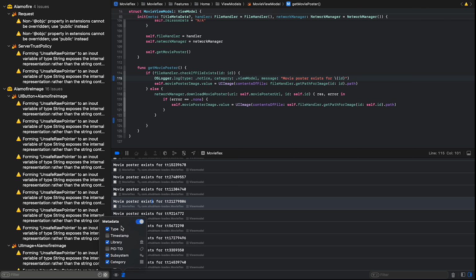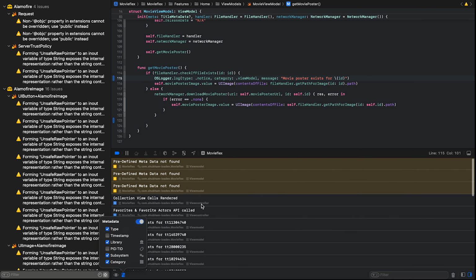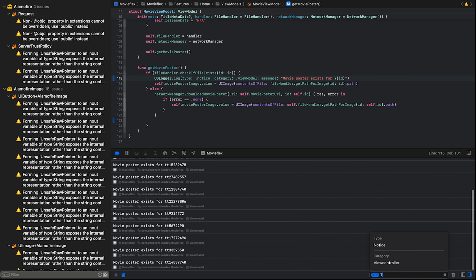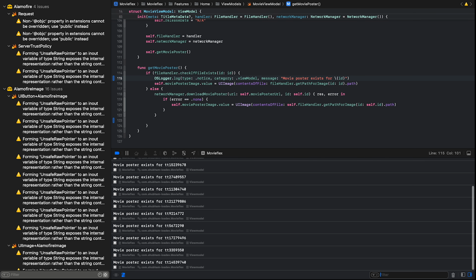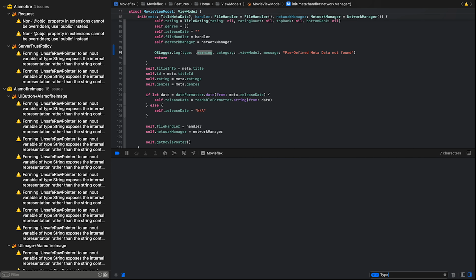In the metadata filter, I have selected type, library, subsystem and category. So you'll already be familiar with type, subsystem and category because we defined those for our logger. Library is nothing but the current scheme. You can also filter these logs by type such as info, warning, etc. or by category like view controllers or view models.